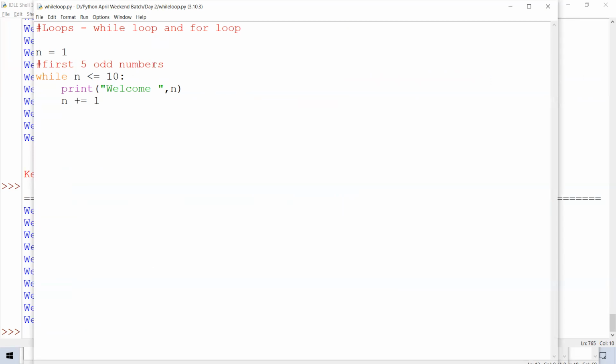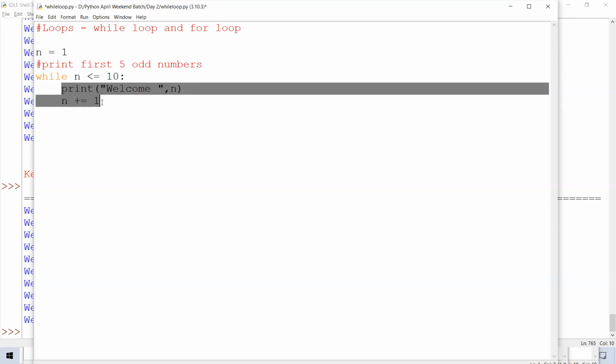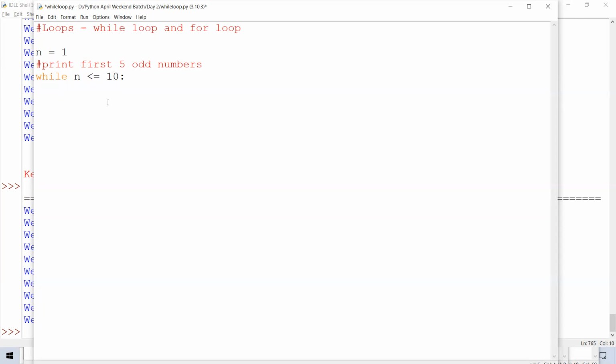Now I want to find or print the first 5 odd numbers. We know that the first 5 odd numbers will come within 10 only, right, guys? So we have to give a condition here inside this while loop, and n is 1, we're starting with n. How do we check, guys, whether the number is even or odd?